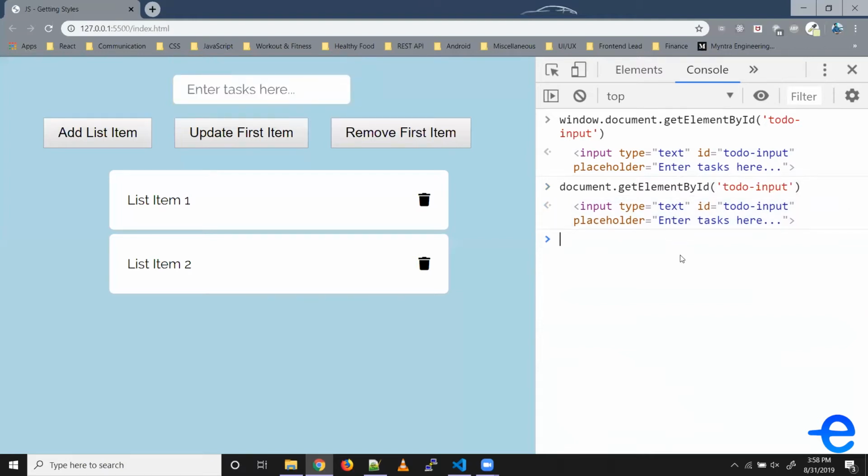This window object also gives us access to some other properties like inner width and inner height. The inner width property represents the width of the part of the browser window which shows the web page content. Similarly, the inner height property represents the height of the part of the browser window which shows the web page content. So let's give this a try.